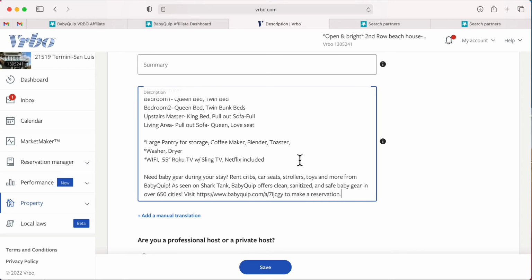You can also add it to any messaging that you have with guests after they've booked. After they've booked, Vrbo does allow external links. So if you know they're traveling with families, send them information about how they can book gear with us.